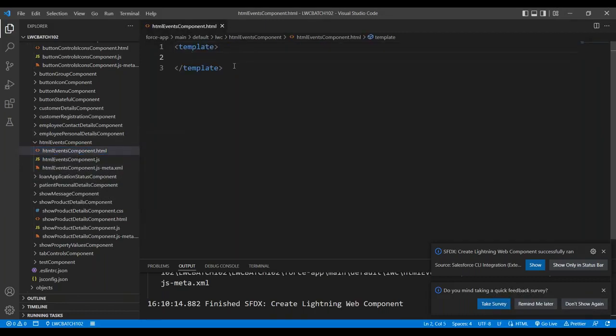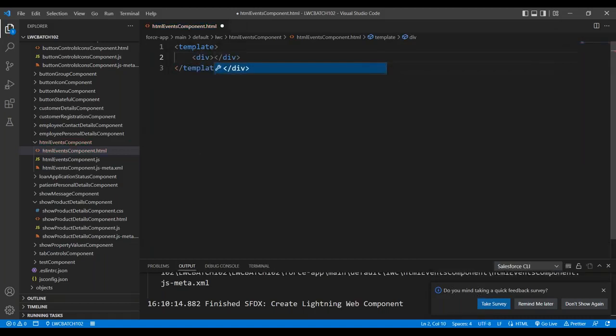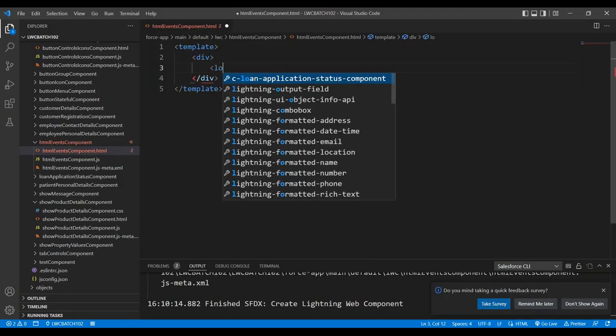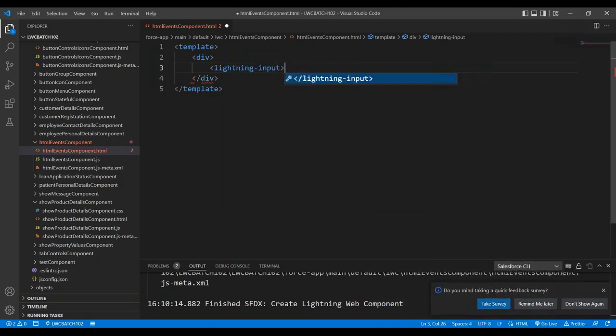Here I would like to place one text box and then three button controls. I'm using this div tag. Inside this div, I would like to place the Lightning input control.